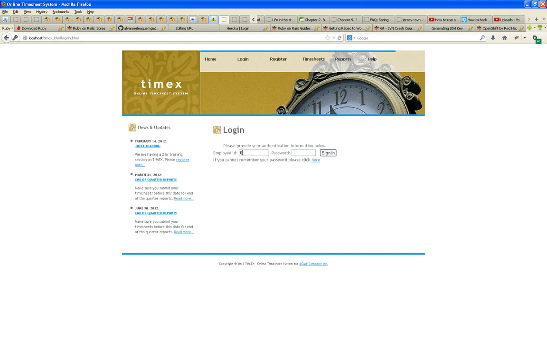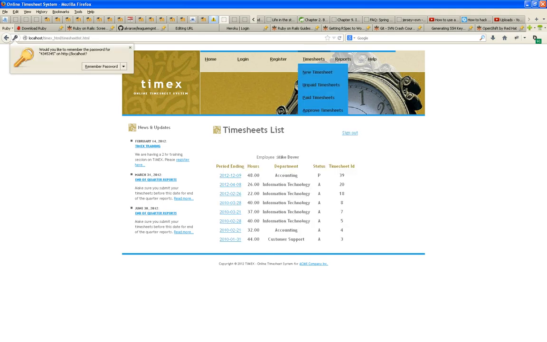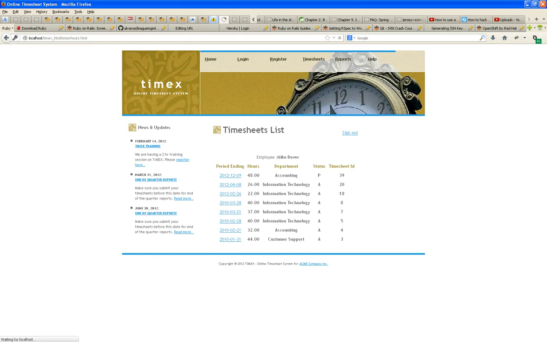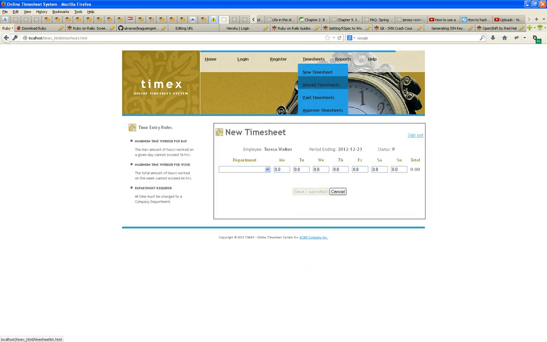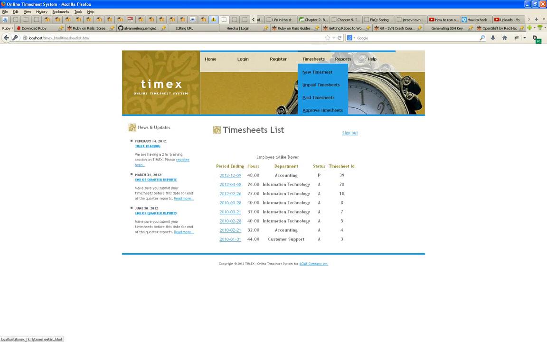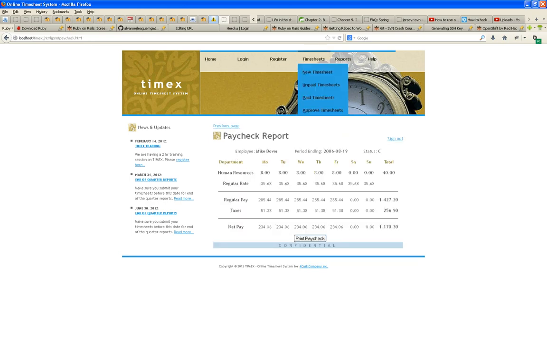We're not going to do email verification and all that other stuff. You know, that's just too much for now. But that's the idea. It's all JavaScript menus. I can create a new timesheet. I can see my timesheet list. I can take a look at pay timesheet. This is what a paycheck report looks like for a specific timesheet. Okay? That's all based on a regular pay, some taxes, etc., etc.